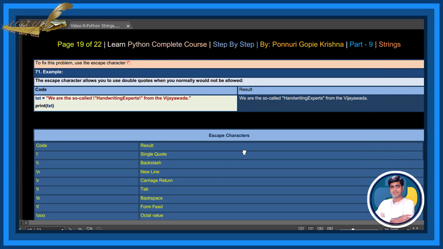To fix this problem, use the escape character backslash. The escape character allows you to use double quotes when you normally would not be allowed. See here, we have put a backslash before each inner double quote. Print x. "We are the so-called handwriting experts from the Vijayawada." The result will be printed like this.